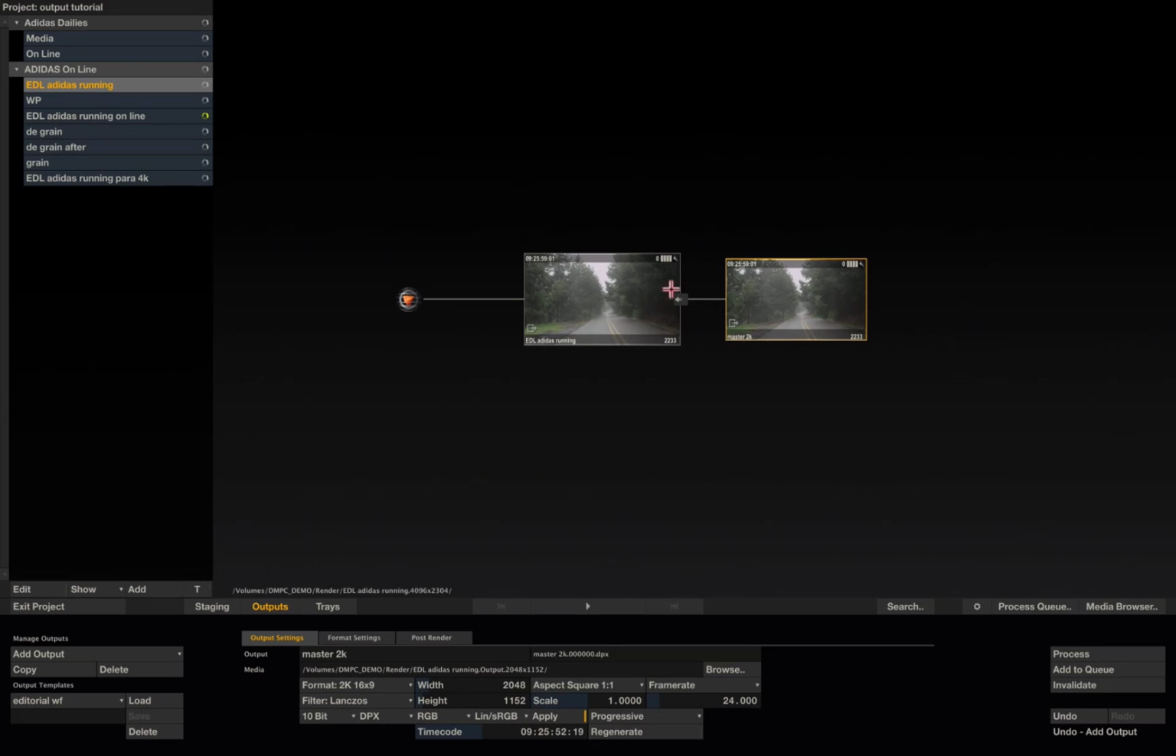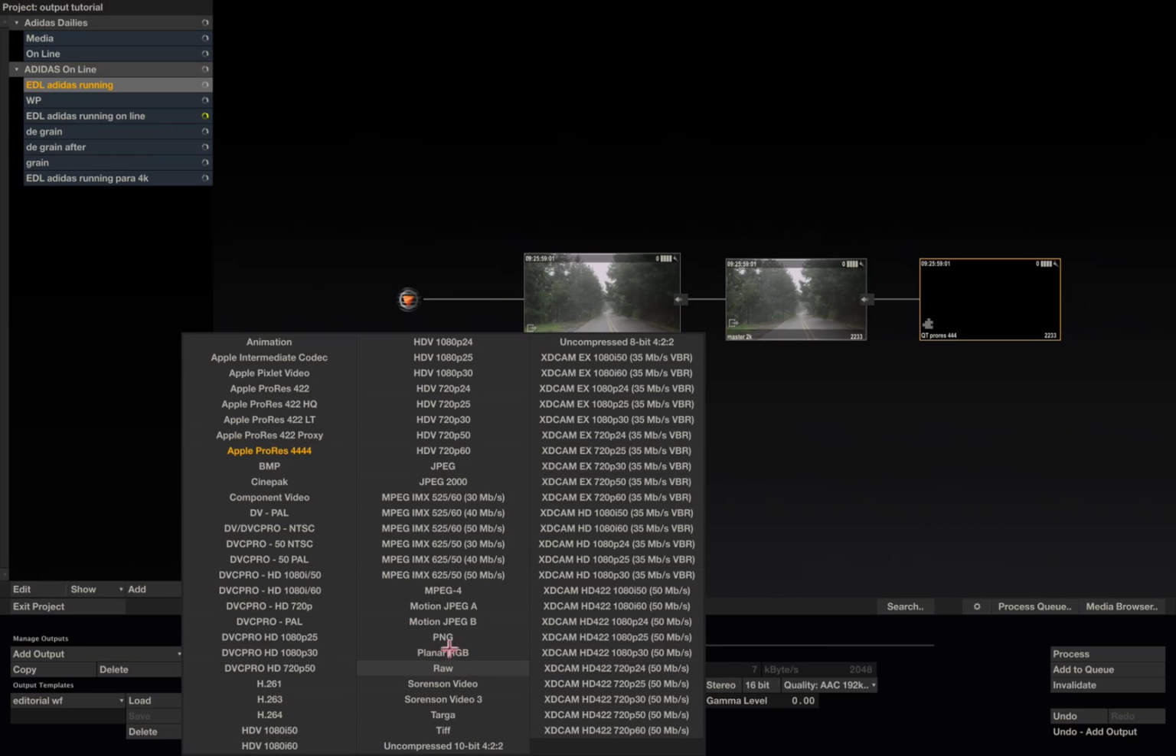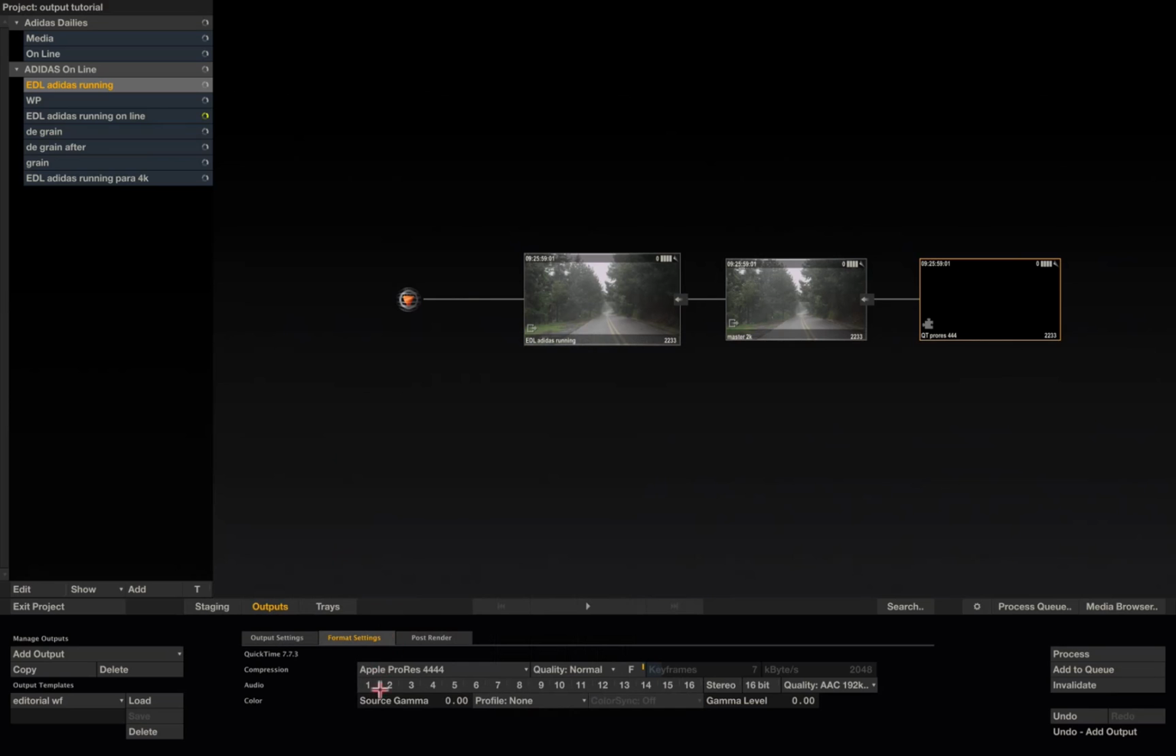Also, I'm going to create a QuickTime export for ProRes. So I'm going to QuickTime Export. I'm going to select this to QT ProRes 444. I'm going to change the format settings to ProRes 444. I'm going to select audio 1 and 2. I can make it stereo 16-bit, and the quality I can set as PCM lossless.